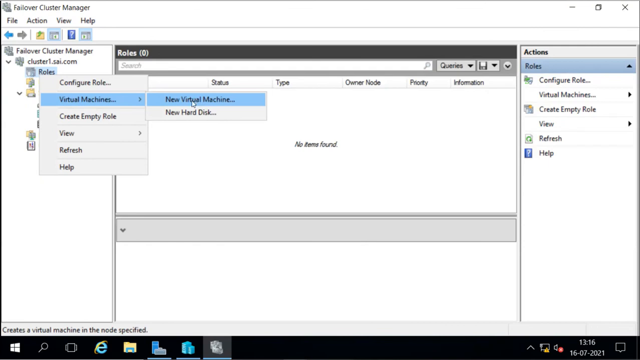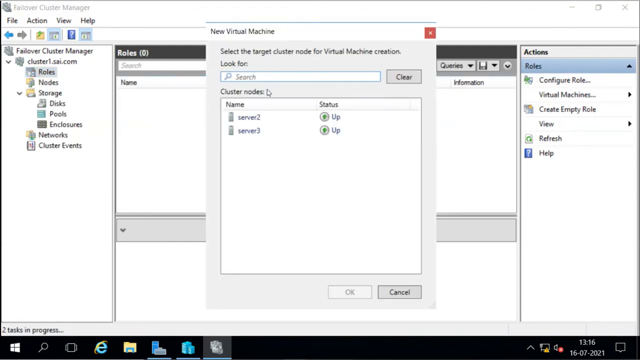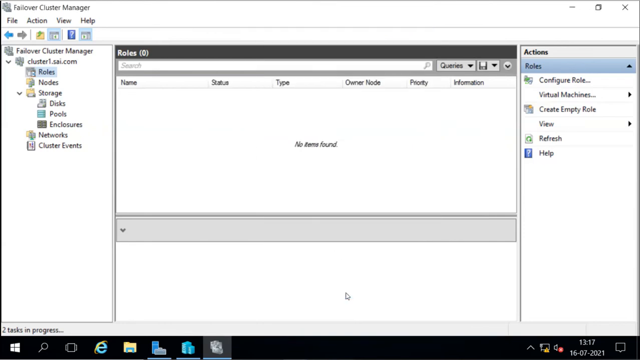So if you already have a virtual machine, then you can make the virtual machine highly available. Now for making the virtual machine highly available, you have to move the storage of the existing virtual machine to the shared storage, and then we can make it highly available. But we don't have any virtual machine, so I'm going to create one. Now it is asking which cluster node you want to handle this virtual machine. So I want server 2 to handle this right now. We can change it.